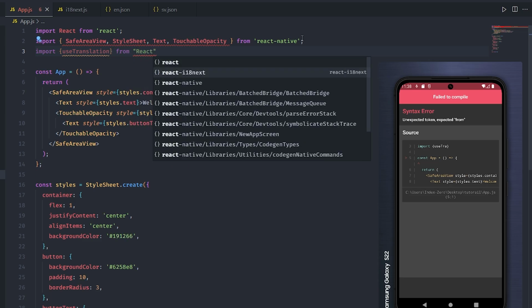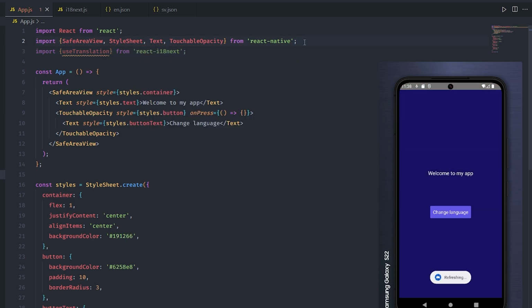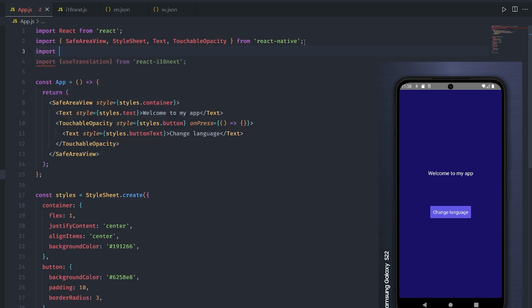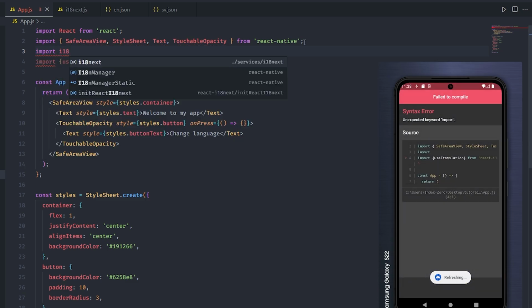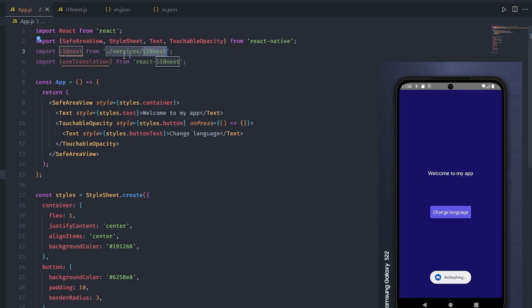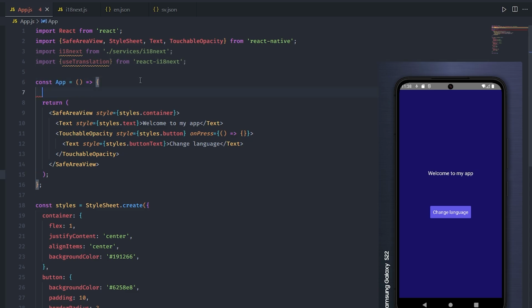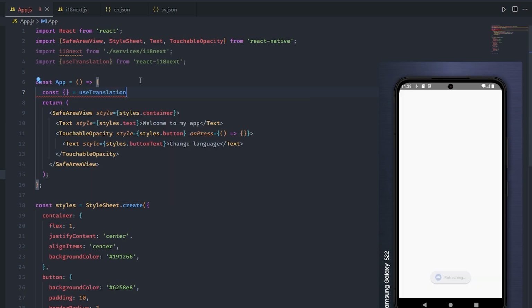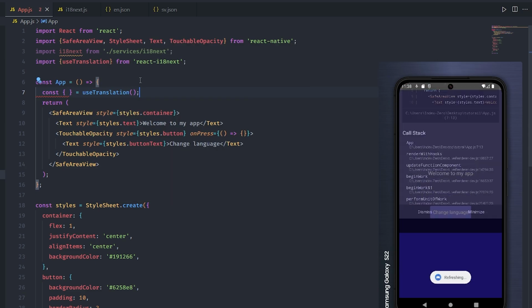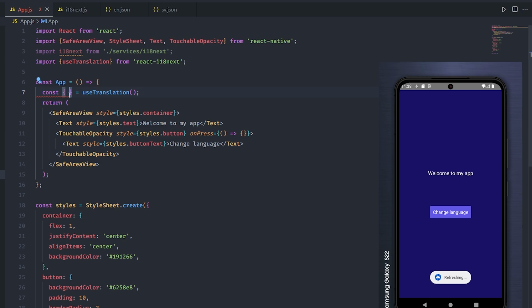From React i18next. We also need to import the i18next instance from our file i18next in services. Then to use this hook we can just call it like this, and when we are calling it we will get back a method called t, and we can use this t method to get the value for a translation.